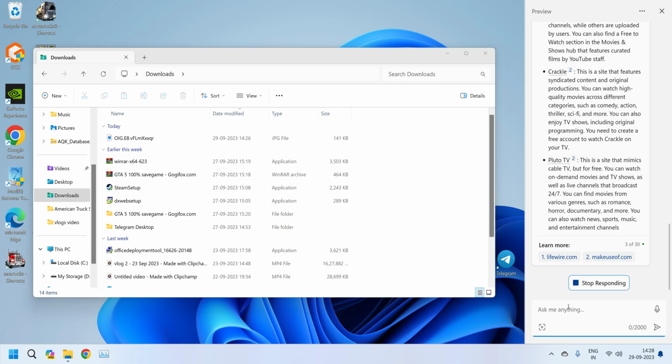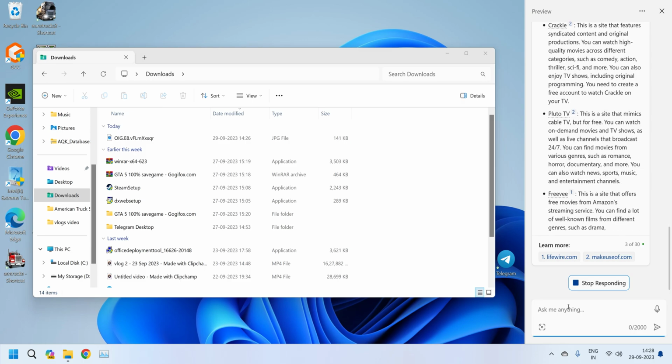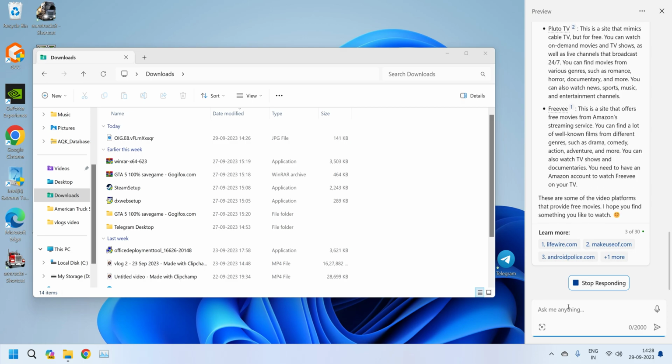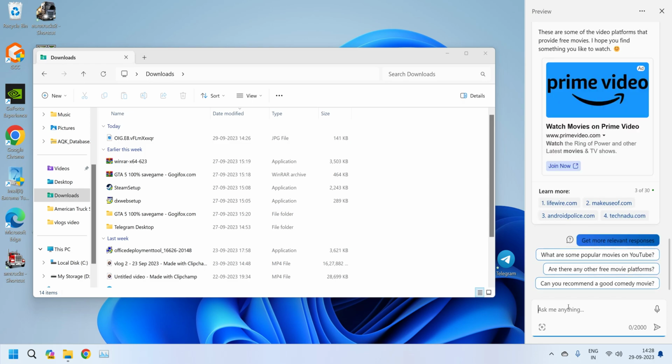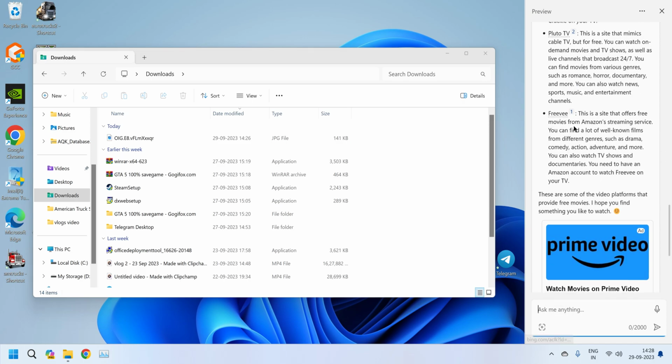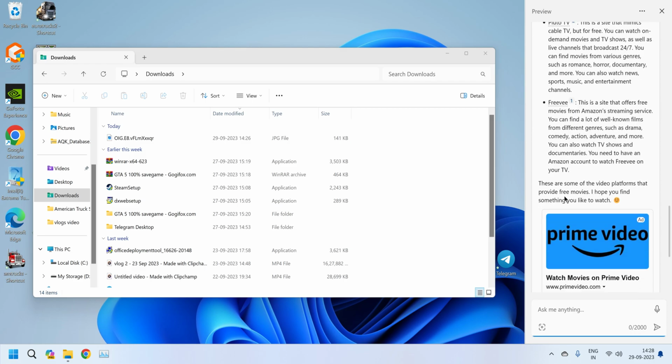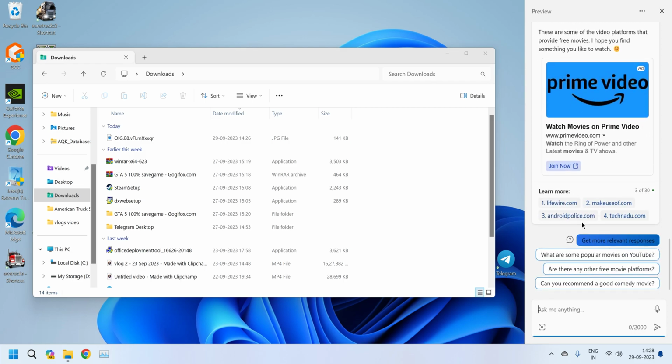So YouTube was first, Crackle was the second, Pluto TV, Freevee, this site offers free movies from Amazon streaming services. You can find a lot of well known movies from different genres such as drama and all, right? So yes, what we got? We got YouTube, okay. Now, this is really basic, right? Let's go much deeper, okay? Let's go some scientific way, or say let's go for history, right?